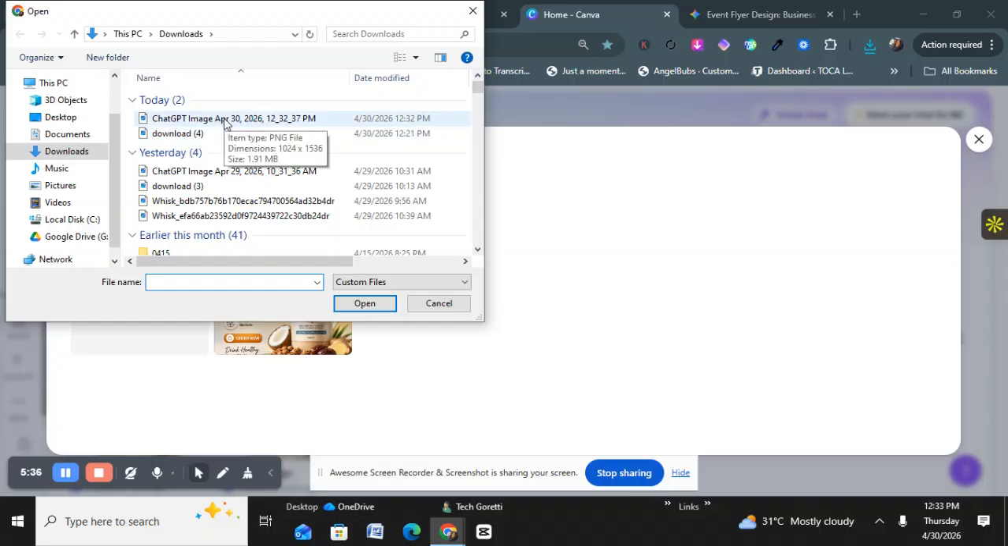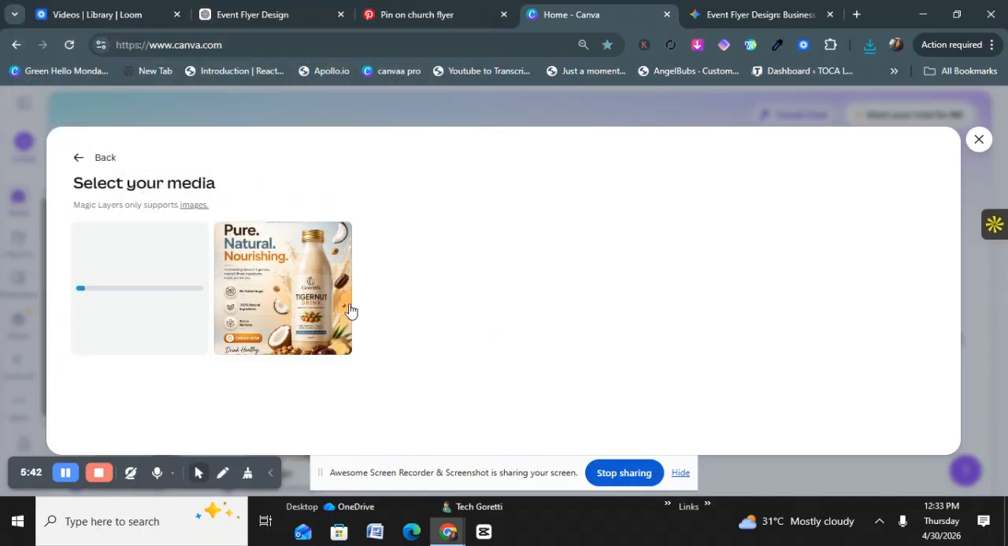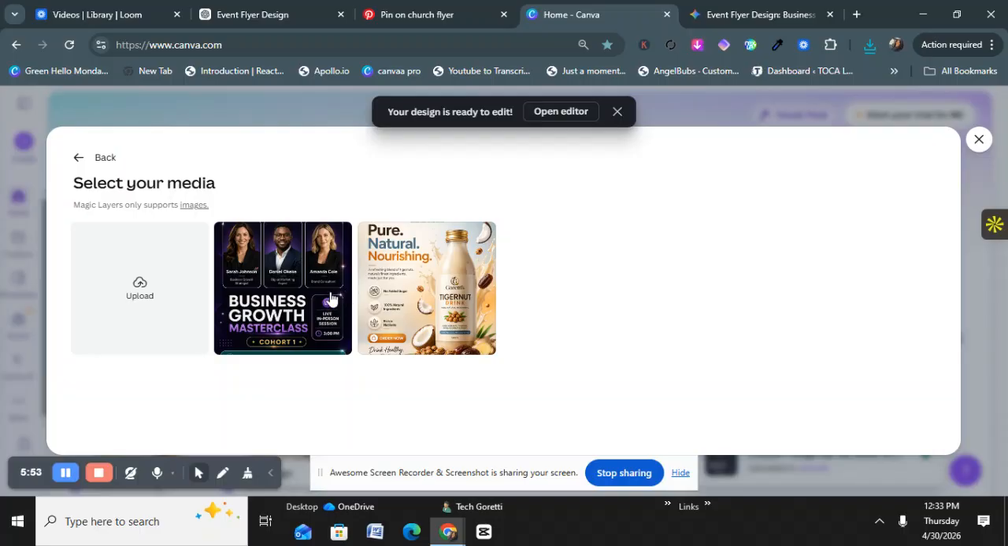So I think this is it. Yeah. Okay. We select it, and you wait for it to load and be added here. So let's wait for it to load. Okay. So yeah, you can see it has been added here. You now click on this Open Editor.